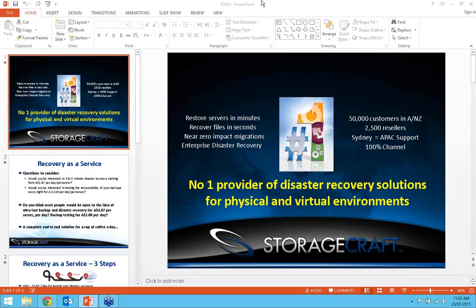And today the topic, of course, is going to be disaster recovery made easy and affordable for MSPs. And in this demonstration, I'm going to be talking about specifically our recovery as a service, which is a sales strategy that we have for MSPs or managed service providers.